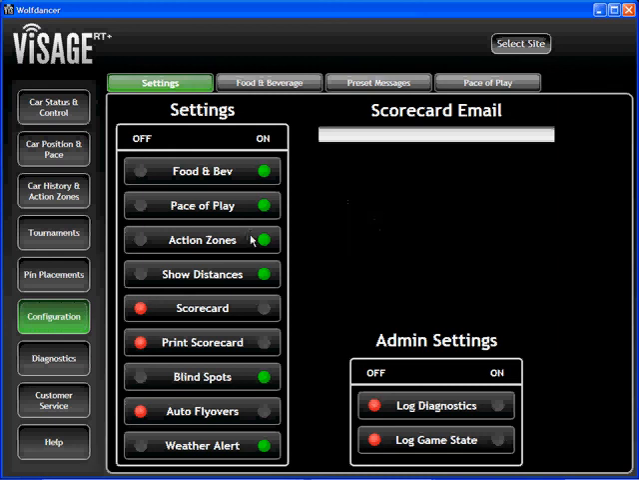The Action Zones option controls whether the Visage system will enforce your action zones. This is a quick way to turn off all your action zones without having to disable each one individually. To turn it off, you would just click here on Off. We'll leave that on for now.